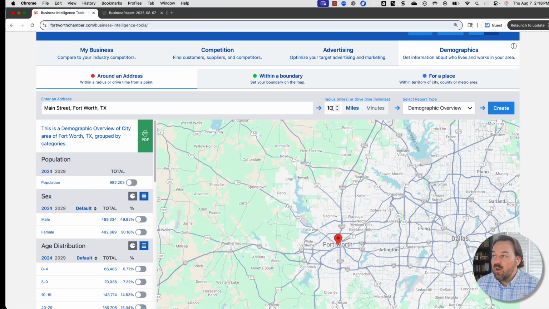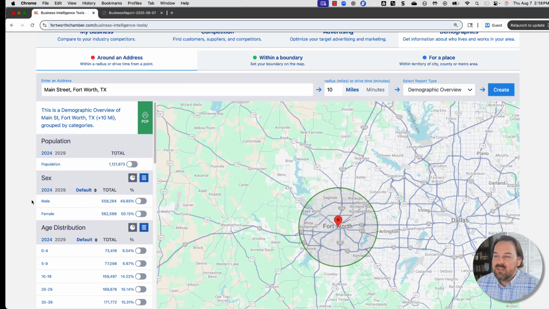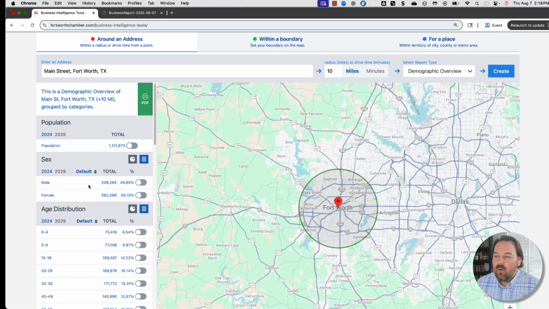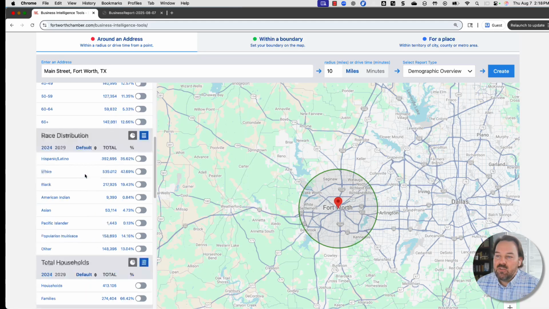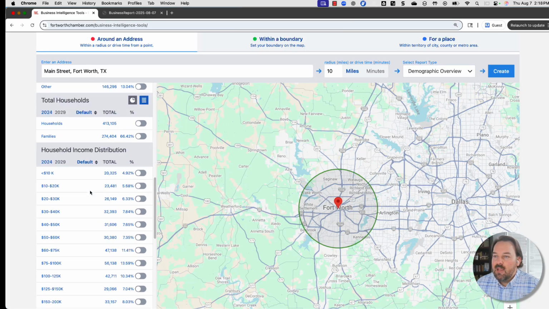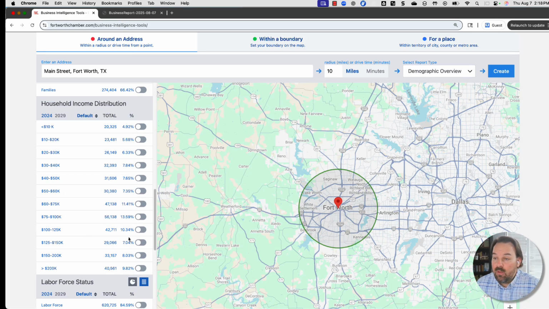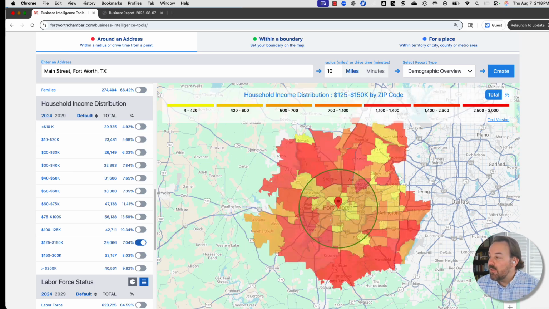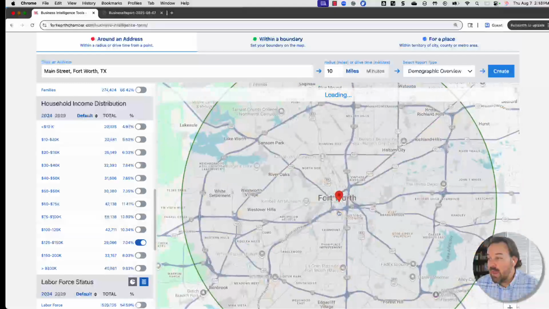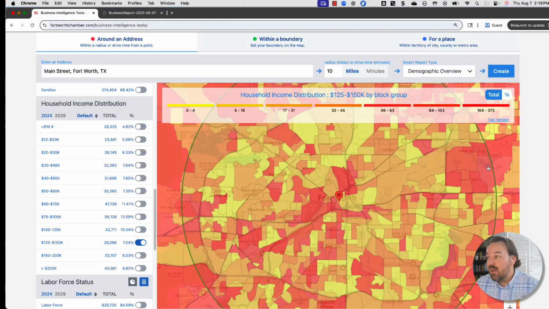I can do it based on a ring, 10-mile ring, or a drive time in minutes. So we're going to look at demographics. I'll create that. There's my circle. And now I've got all the demographics here for my circle. And I see sex, population, age distribution, race, household incomes, etc. So if I want to look at high net worth people, maybe between $125,000 and $150,000 in household income, I can do that. And again, I can zoom way down. I get the block group level. So now I know neighborhood by neighborhood, census block by census block, where those people are, right?